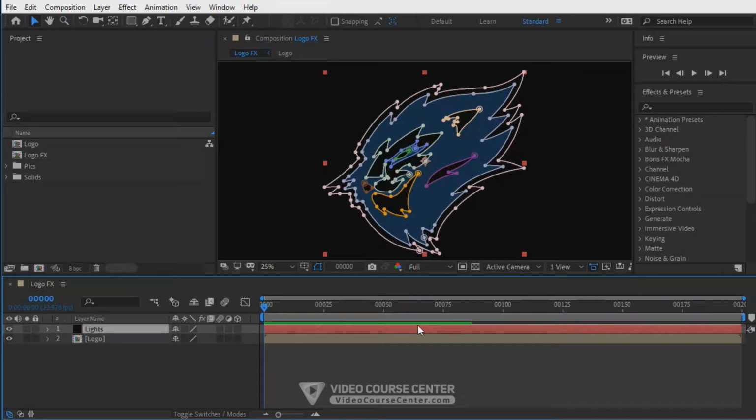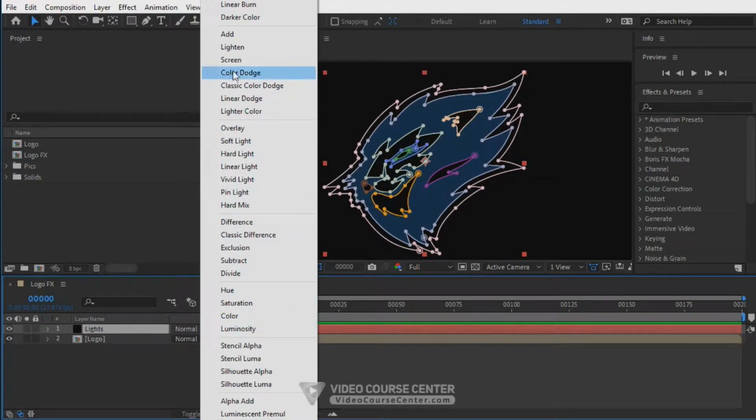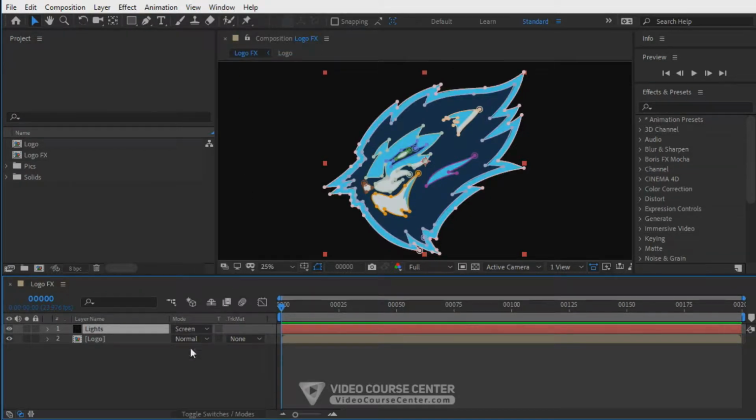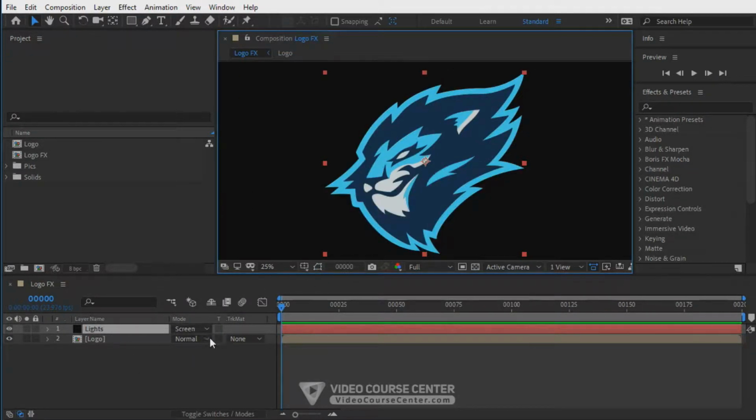Okay, now I want to change the mode, so click on this toggle switches modes button to access this mode color. Or you can press F4 to make this column visible or invisible. Now for the mask layer, select screen mode and turn off this toggle mask button to hide these masks for now.